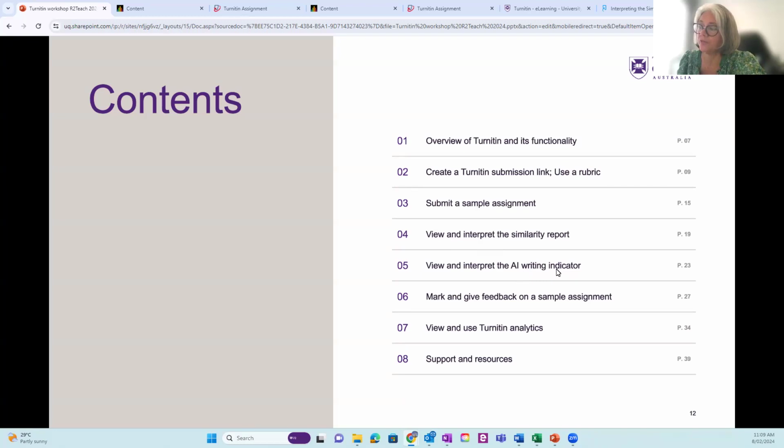And we'll use that word very deliberately. It is just an indicator. It just flags areas of interest only. Then we'll spend quite a bit of time in the marking and feedback giving area on the sample assignment that you submitted. And just before the end, we'll show you the Turnitin Analytics dashboard.